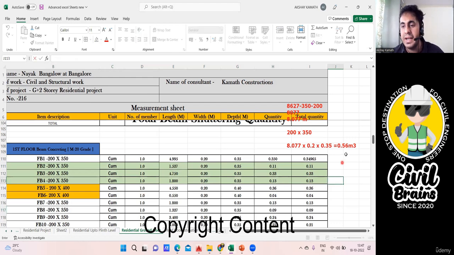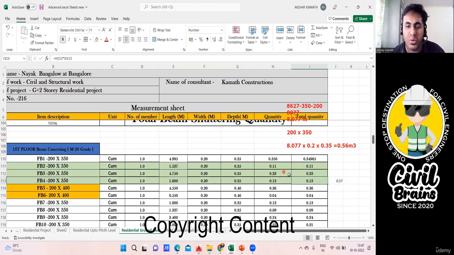I'll add all the 3 quantities and let me verify whether I'm getting 0.56 or not. Equal to sign 0.11 plus 0.33 plus 0.13. 0.57 I'm getting, because it is taking that point value. No issues. Because here the length they have taken, but the same quantity we are getting. You're getting my point.